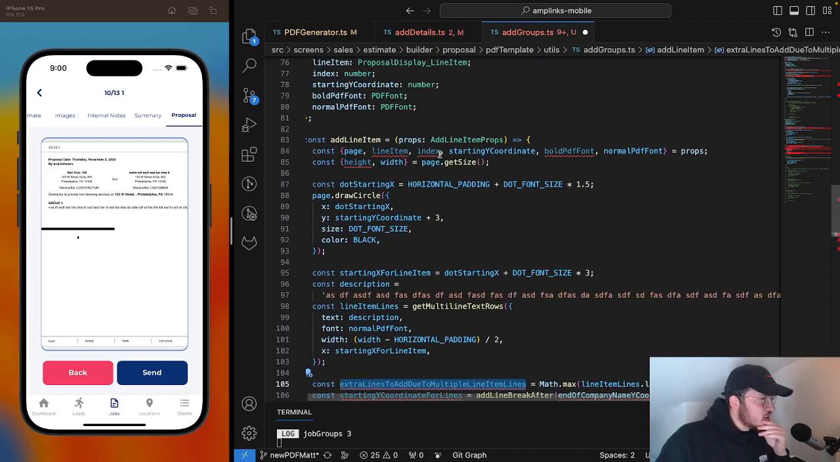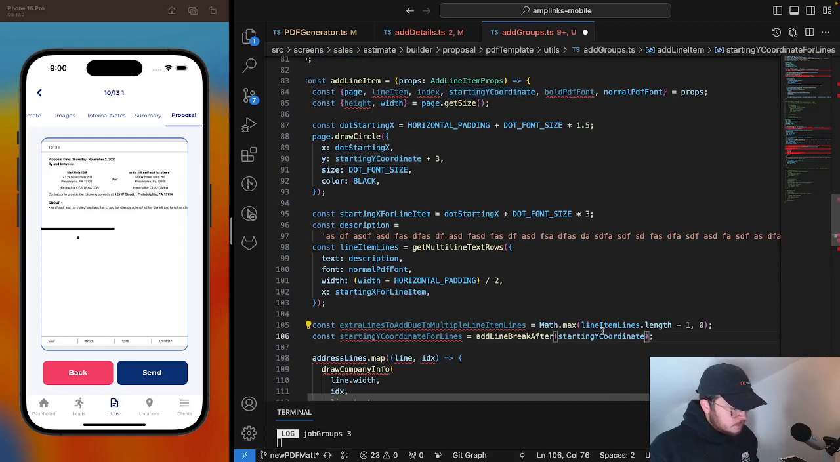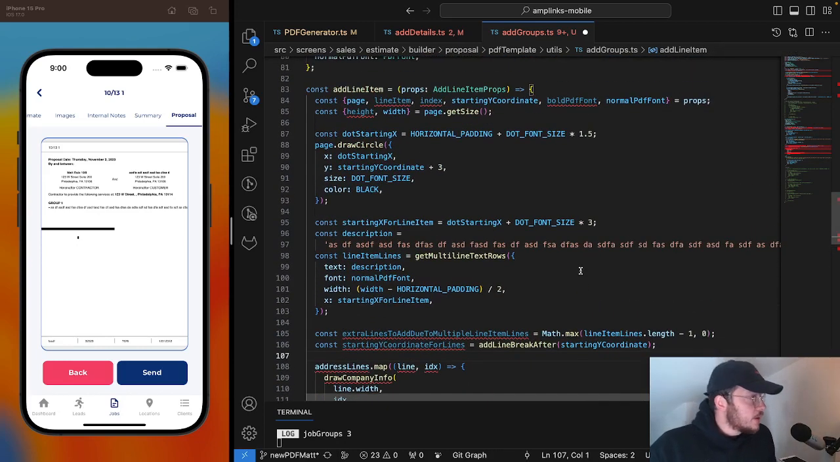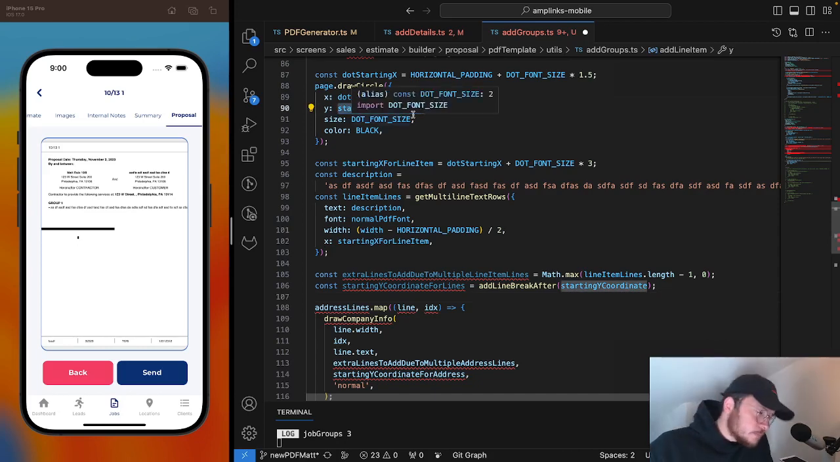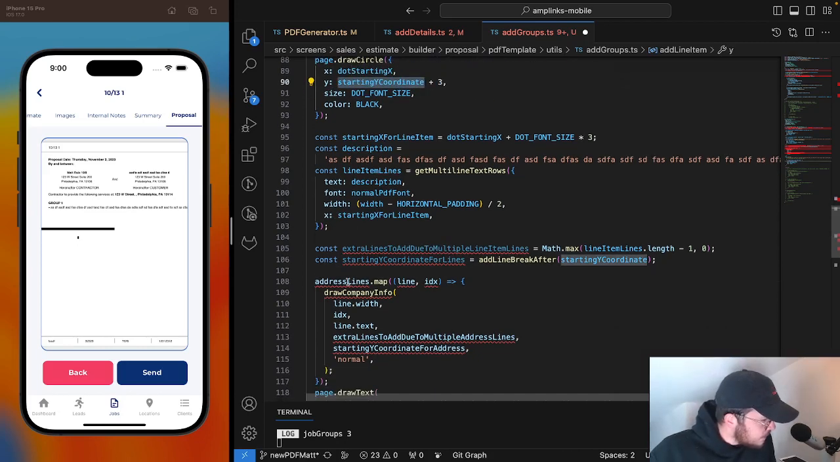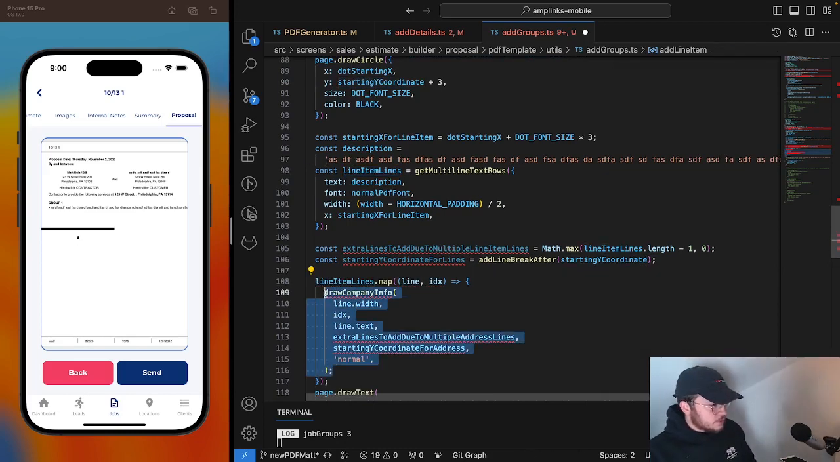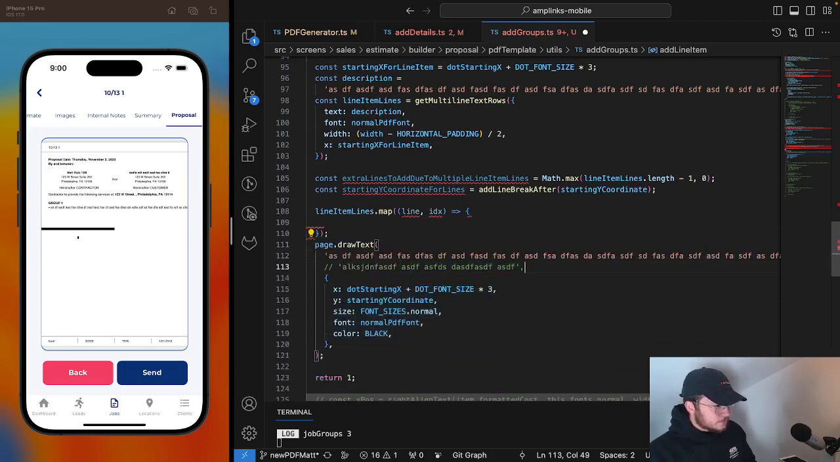So this is the Y, so it's going to be the start Y coordinate. Maybe. I feel like it's going to add an extra line. No, we're going to need to do, yeah, okay, so, no, I think it's just starting y coordinate. So then we got line item lines. What we're gonna do, let's do this.